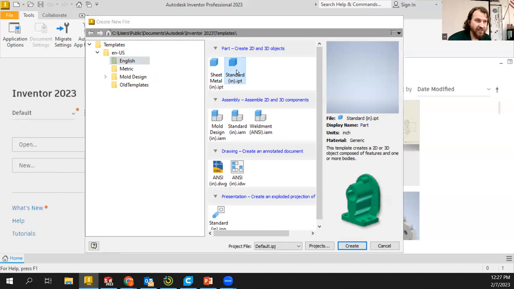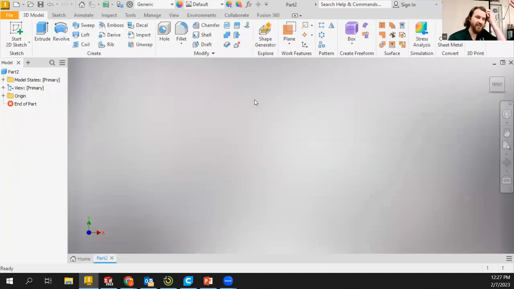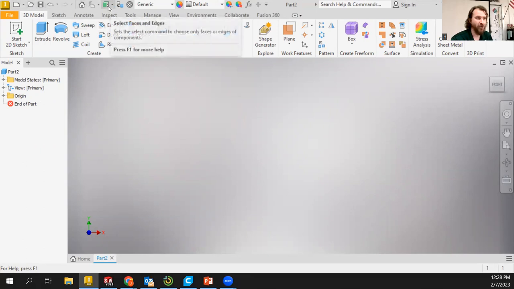So standard IPT. As we open this up, it's going to change all about this user interface, right? Everything kind of changes. It looks different. So we go to the quick access toolbar up here. We have the same save, undo, all the things here. We start adding more components here.